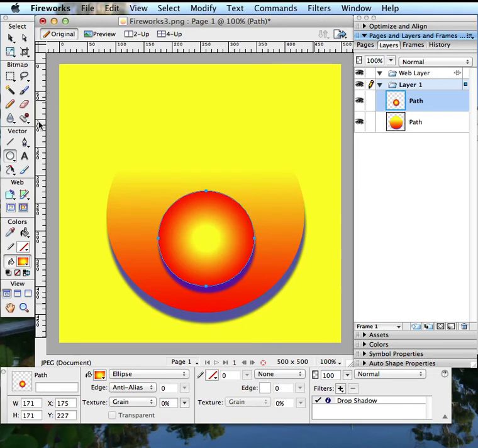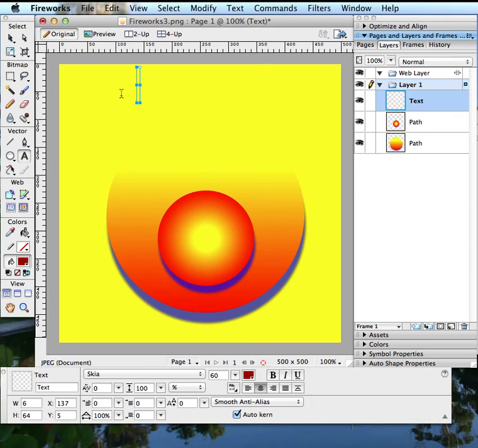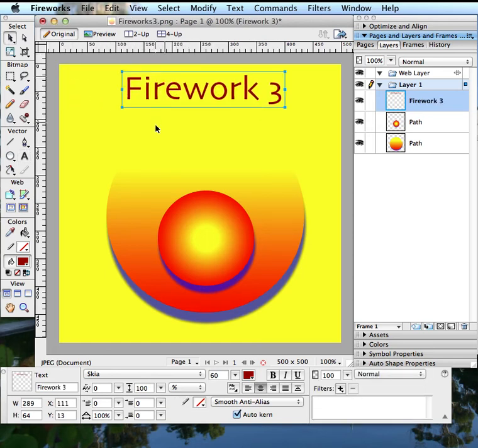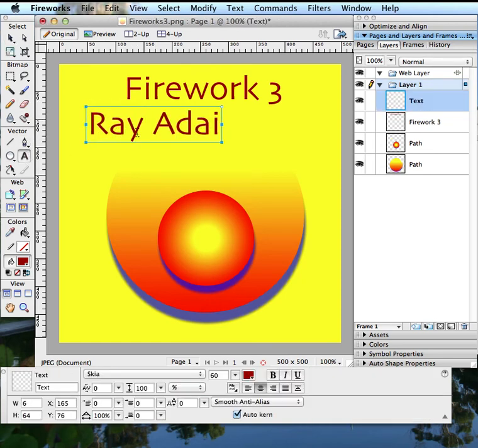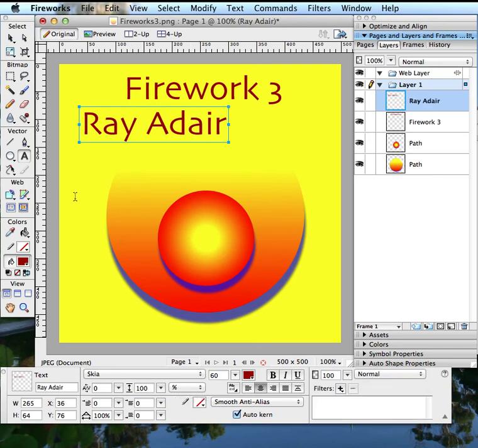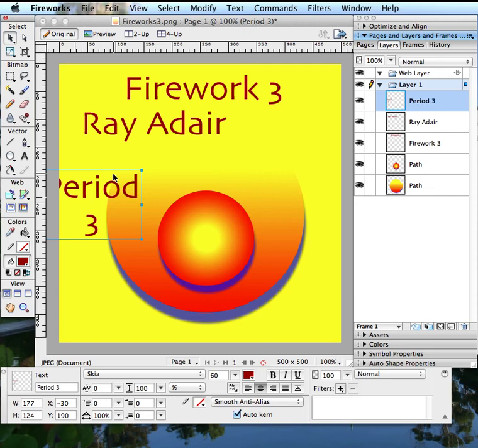Okay, now I want some text in here. The first thing we need to do is select the text box. And the first thing I want you to put in here is Fireworks 3. And make a text box for your name. Of course, you'll use your name. And make a text box for the period. Just label period, hit return, you get a next line, and 3. And I want this one to be centered. This text box should definitely be centered.